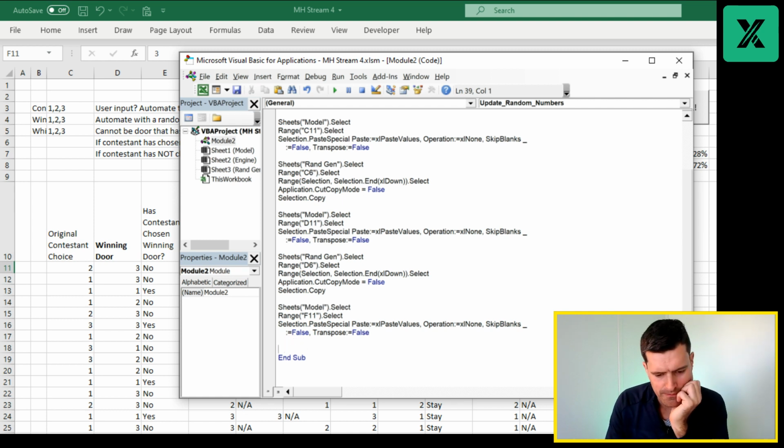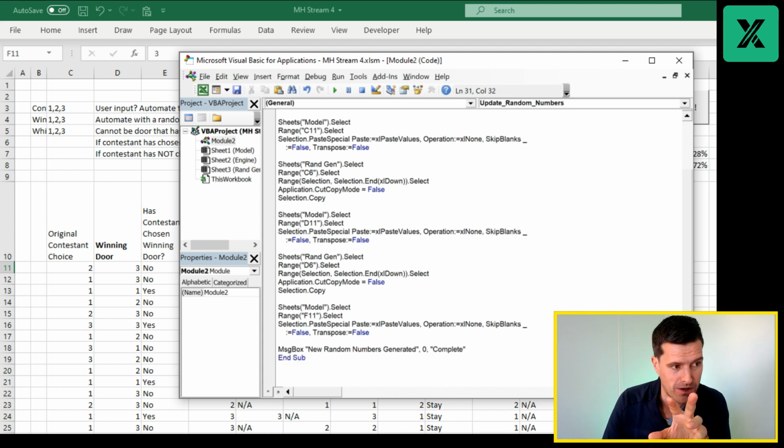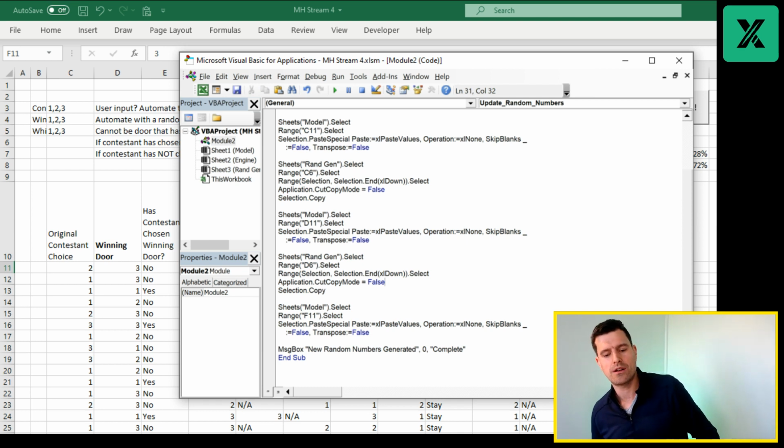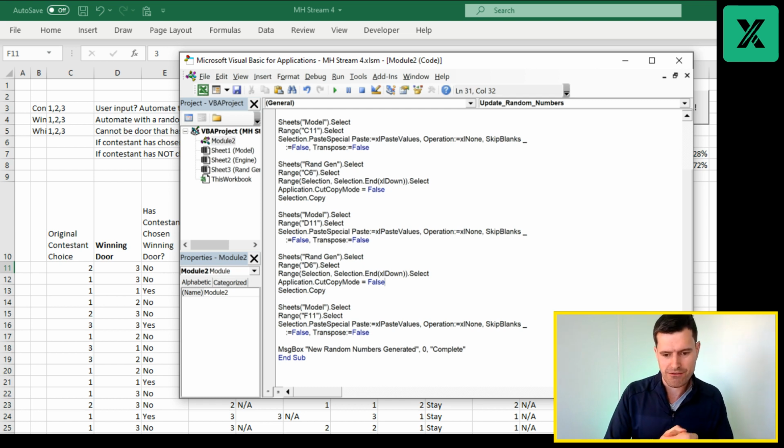Okay, and shall we just add a little bit of organic code? Let's just let the user know that we've generated new random numbers here. So message box new random numbers generated, comma, 0, 0, comma, and then something like complete. And that last entry controls the title of the message box. So the text at the top of the message box usually says Microsoft Excel. Let's not give them the credit. Let's take the credit and let's put something informative there for the user.